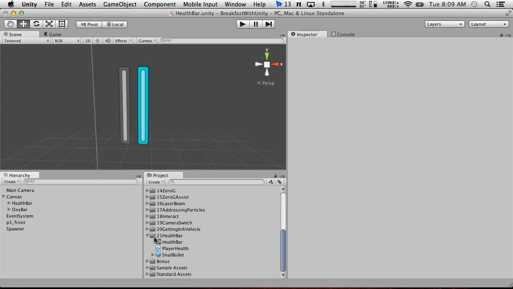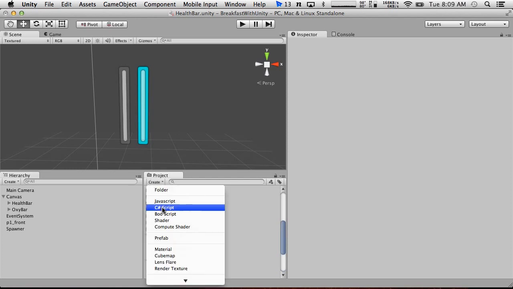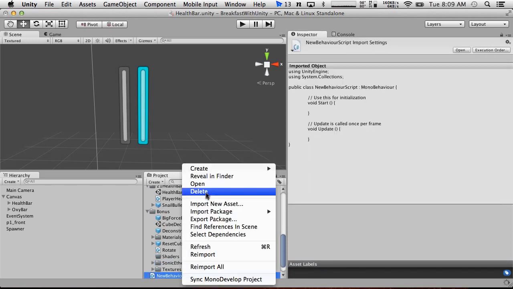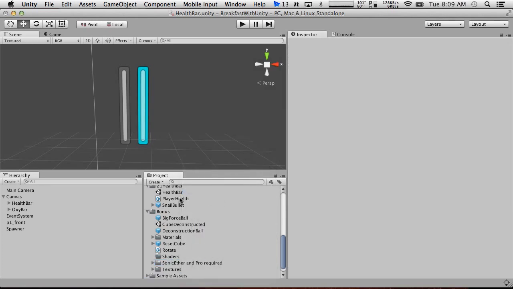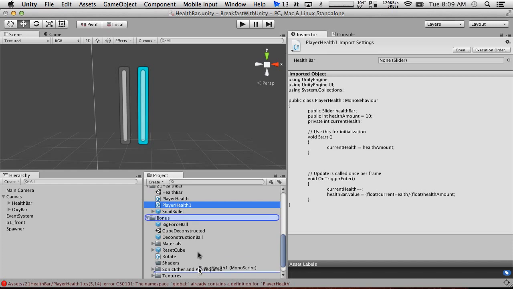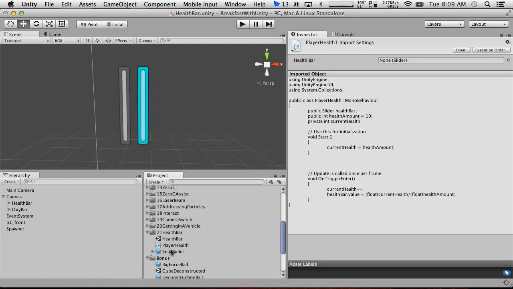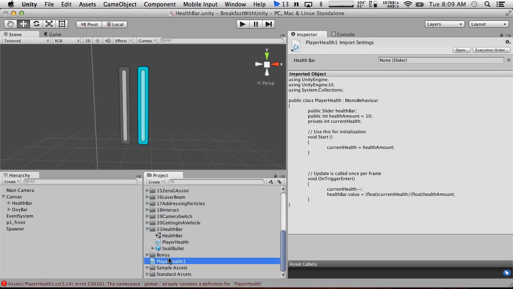So let's create an oxygen system. So let's go ahead and create a C# script. We're going to call this, actually let's duplicate the player health thing because there's probably going to be a lot of similarities. So let's just dupe this, throw it into its own area. Hopefully I can do that. There we go. And we're going to call it player oxygen.